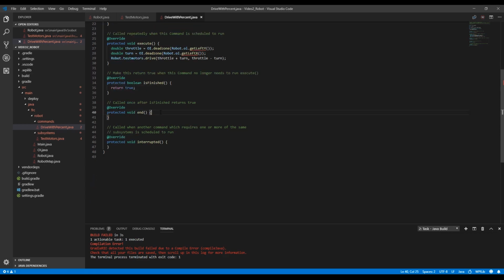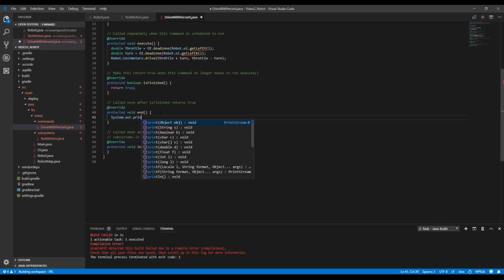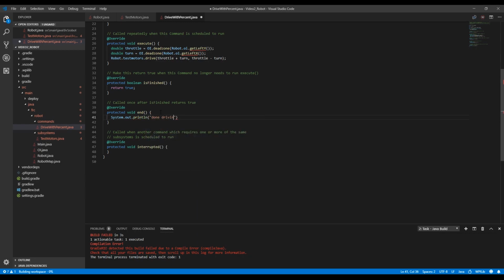End is just like, if I want to say like done driving or something, System.out.println "done driving." Can do that. However, in this case, because it's being run every 20 milliseconds and it's finishing immediately, I don't necessarily need this line here. It's just going to print a bunch of times. It's going to print once every 20 milliseconds.